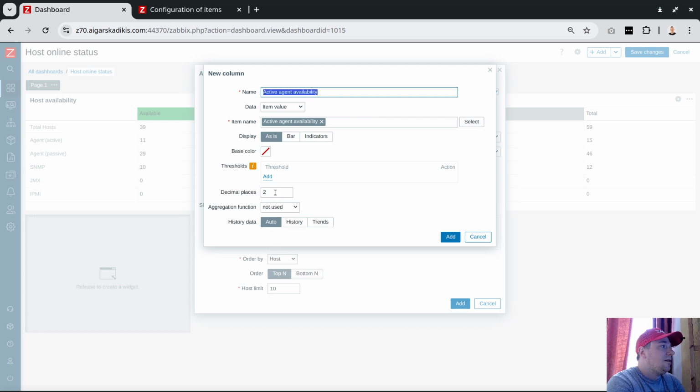Okay, and 0 decimal places. And now one magical thing is introducing a value mapping here right in the dashboard.